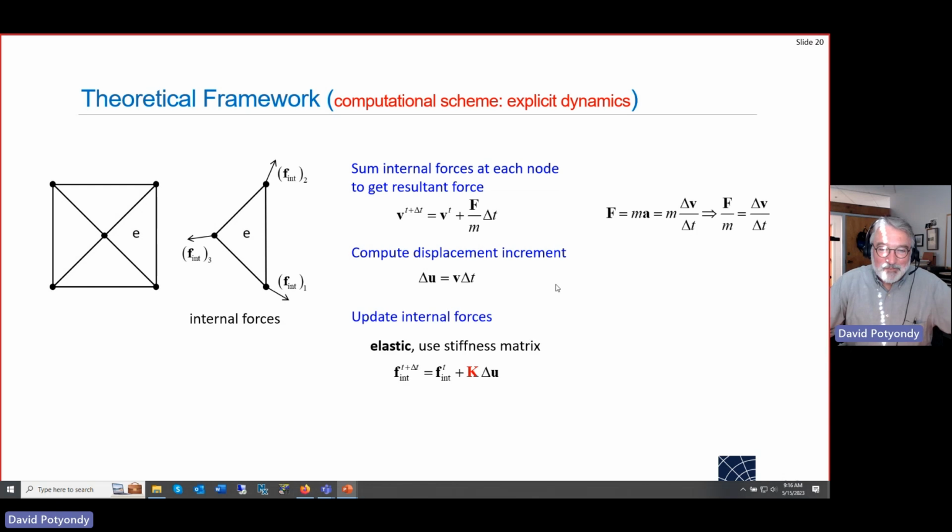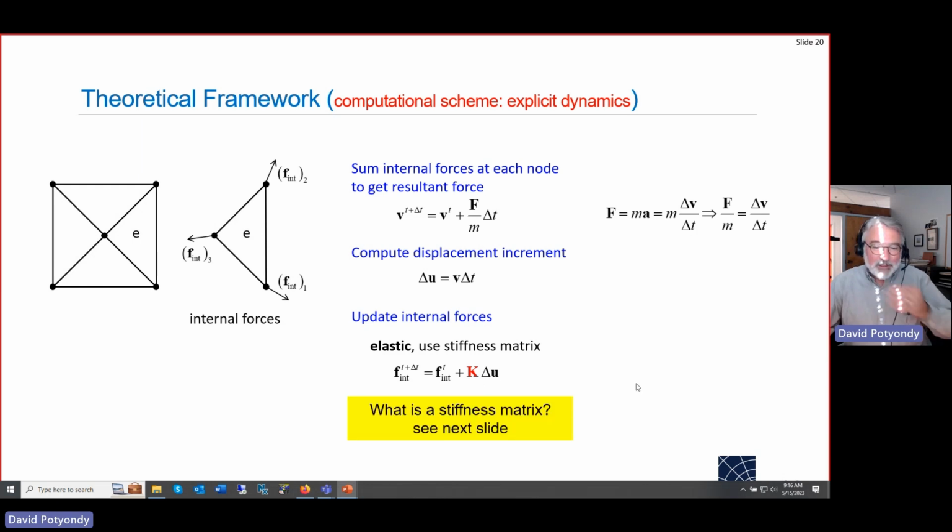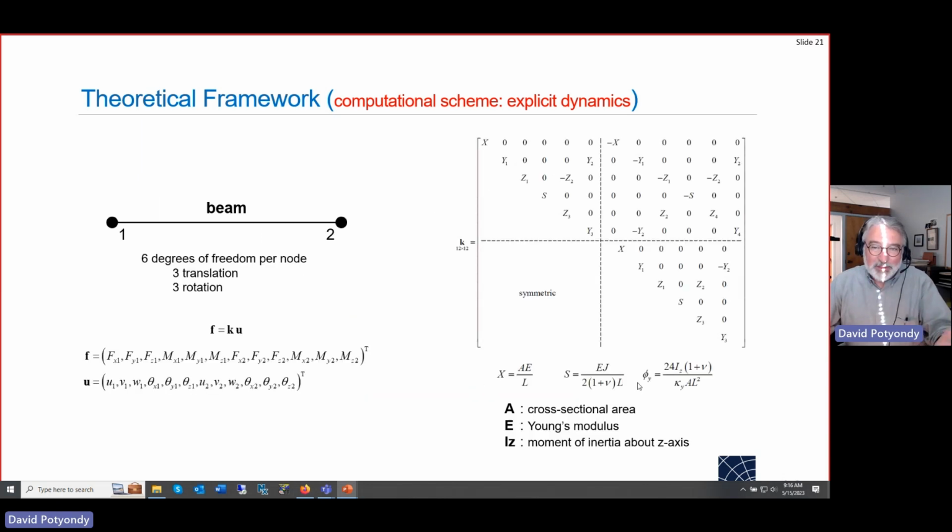And then we've got to get the forces again, those internal forces. So we're going to update those internal forces. Here are the new internal forces. Remember, those are the internal forces acting on each element, computed by what we call a stiffness matrix. So we get the increment of each of the nodal displacements. We hit it with a stiffness matrix. What is a stiffness matrix? The basic idea here is it's from basic finite element theory.